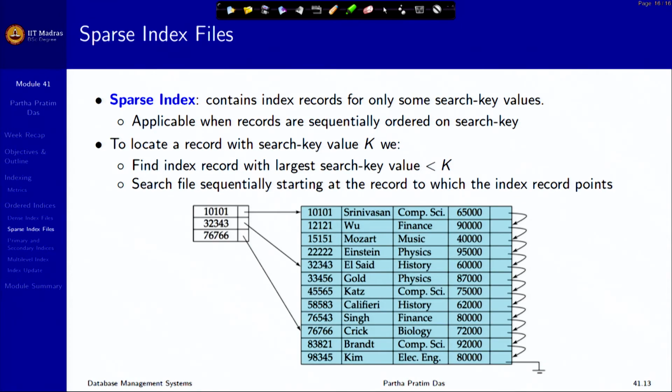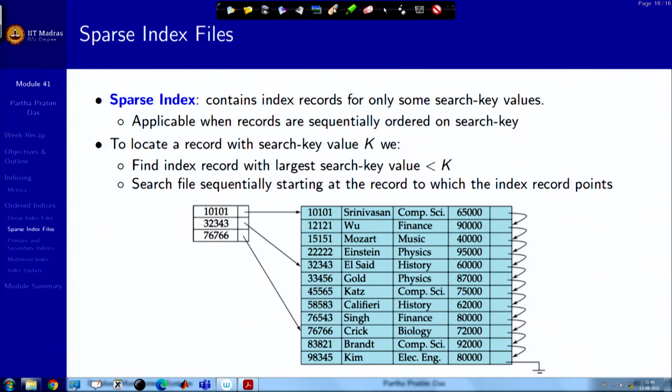So, what you could do is make a sparse index. Sparse index means that you do not keep all the index values of the search key, but you keep one, skip a few, keep one, skip a few. So, you are still thinking about a primary sorted index here, but it is sparse in that you are not keeping, like the dense index, all these index records.